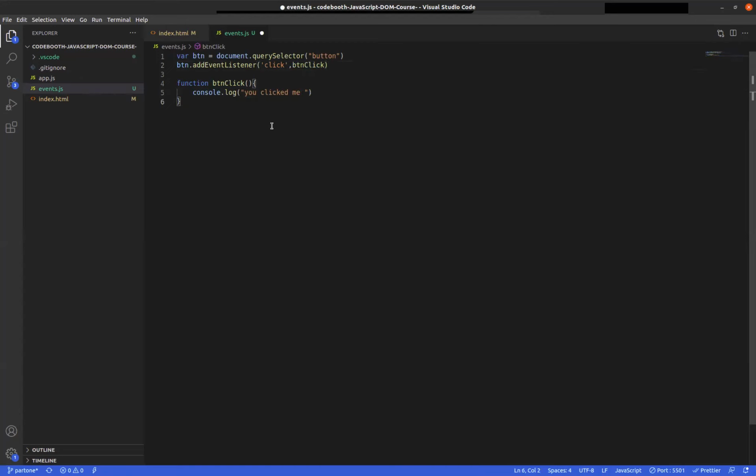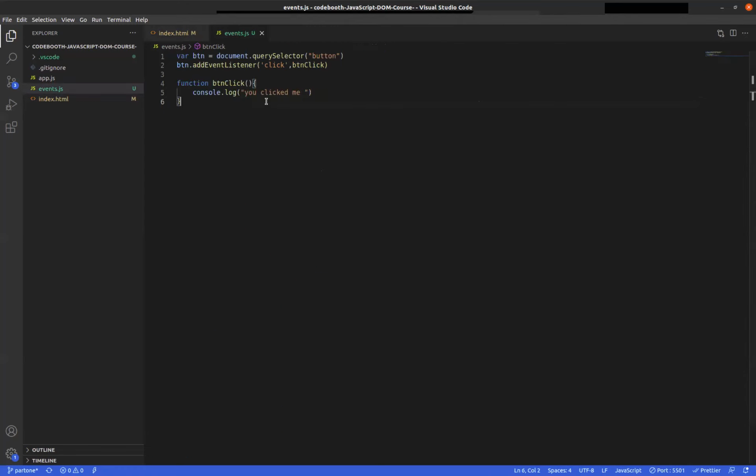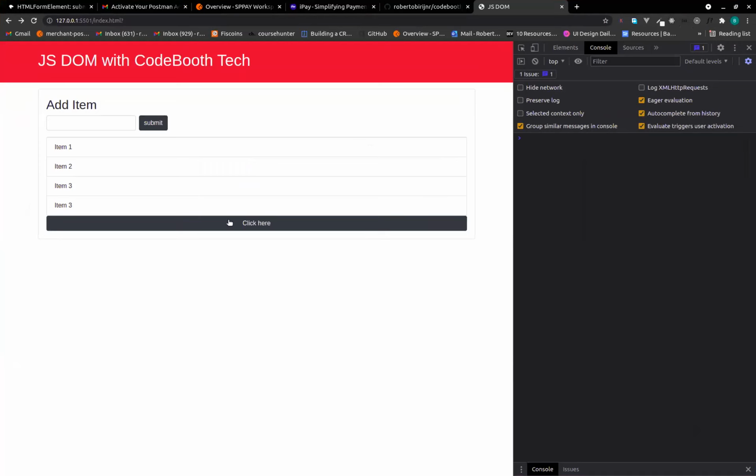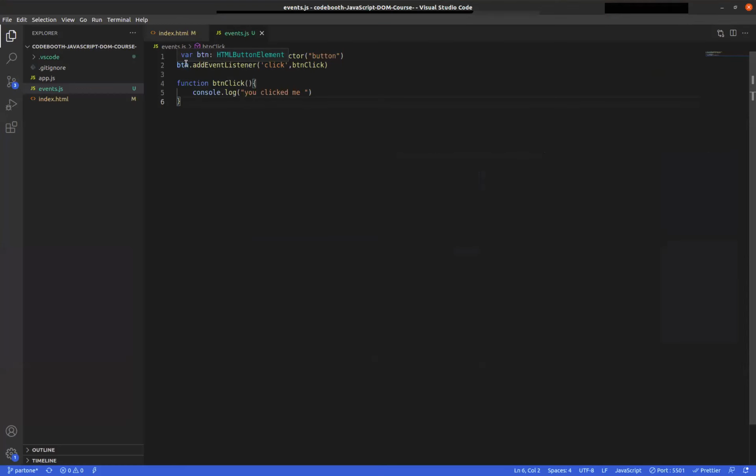Okay, so when we save this and we go back, we are expecting to see what we saw here. That's what we did here. And we console log the click me event. So let's go back and click on this button. So you can see it's working, right? So we have been able to achieve the same thing. But you can see the first one is very, very simple and short, right? But I want us to apply whatever we learned yesterday.